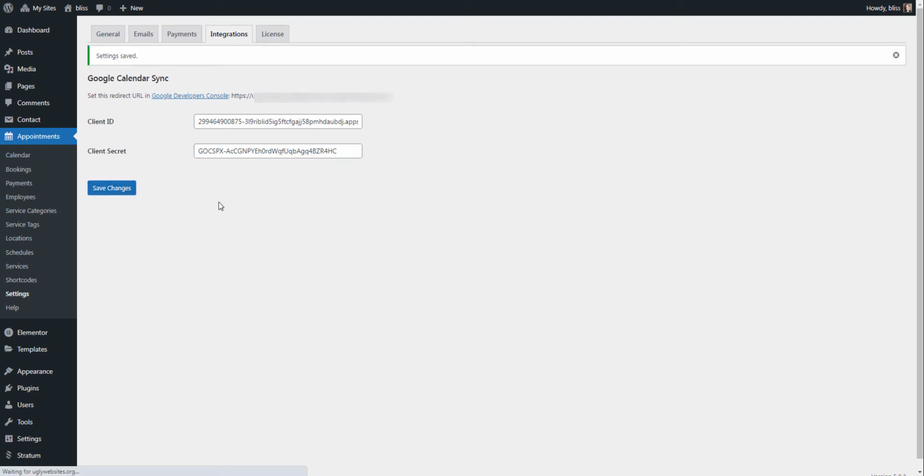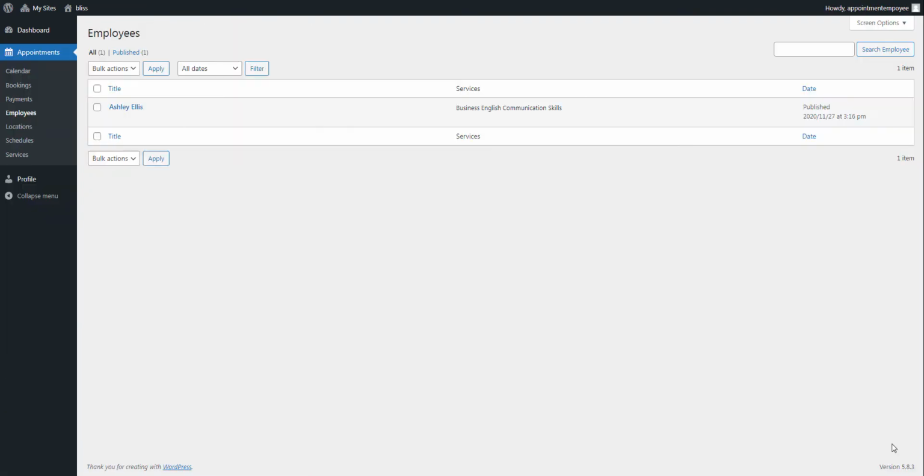Once you've completed registering the app, there is one more thing to set on the employee's side. Each employee should log into their personal account and connect to their Google Calendar for the synchronization to work. This is what we're going to do right now. I'm logging into my account using personal credentials.